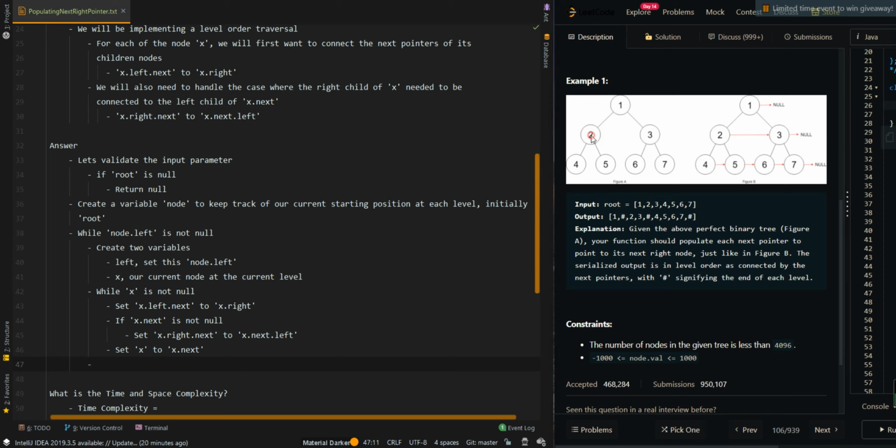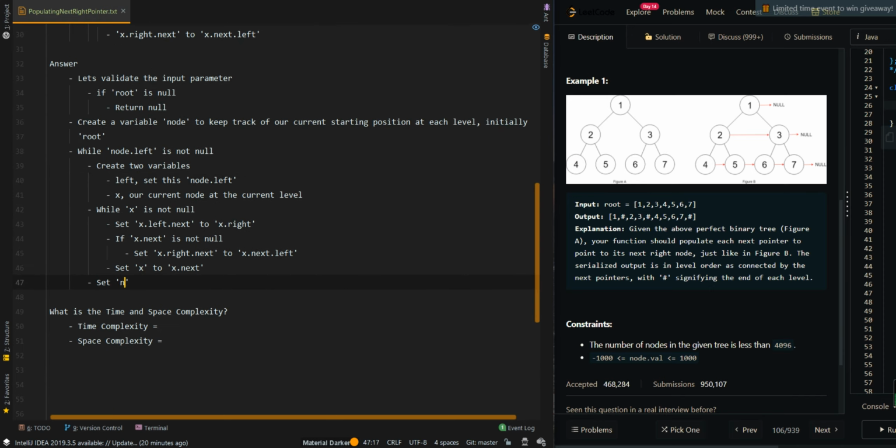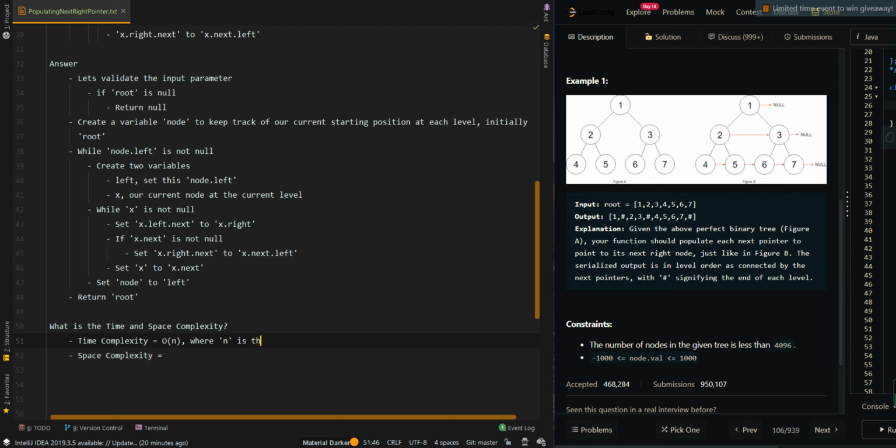After we finish going through a single level, we want to go to the leftmost node on the next level, which is left here. So I'm going to set node to left. Then we can still return our root. Now let's go over the time and space complexity. Time complexity is O(n), where n is the number of nodes in the tree. We visit each node once. And our space complexity is O(1) because it's the iterative approach.